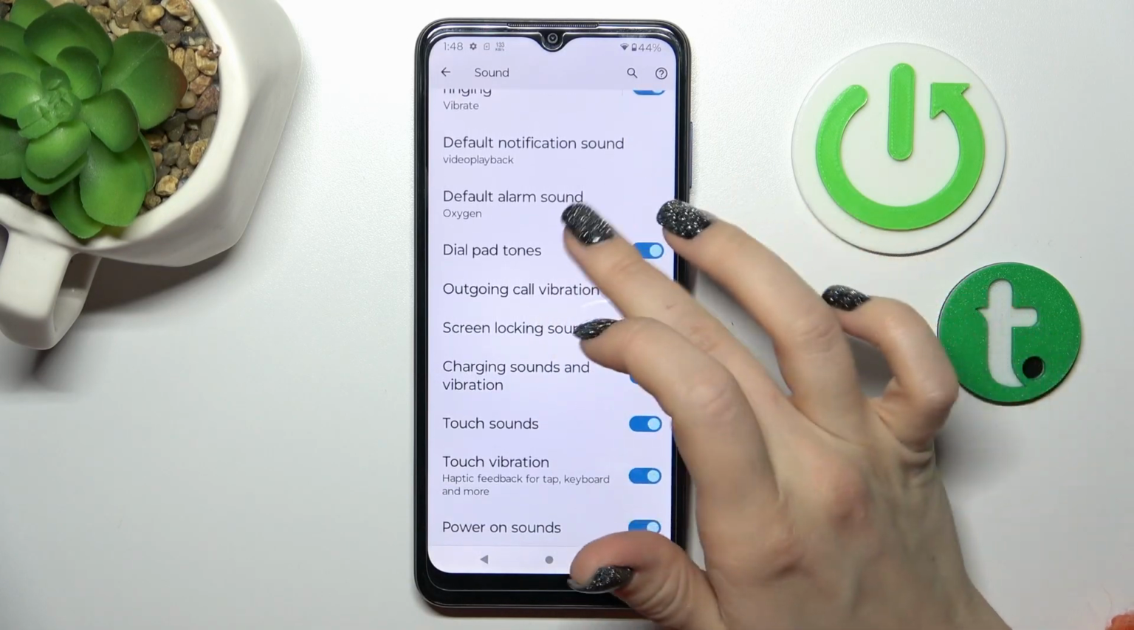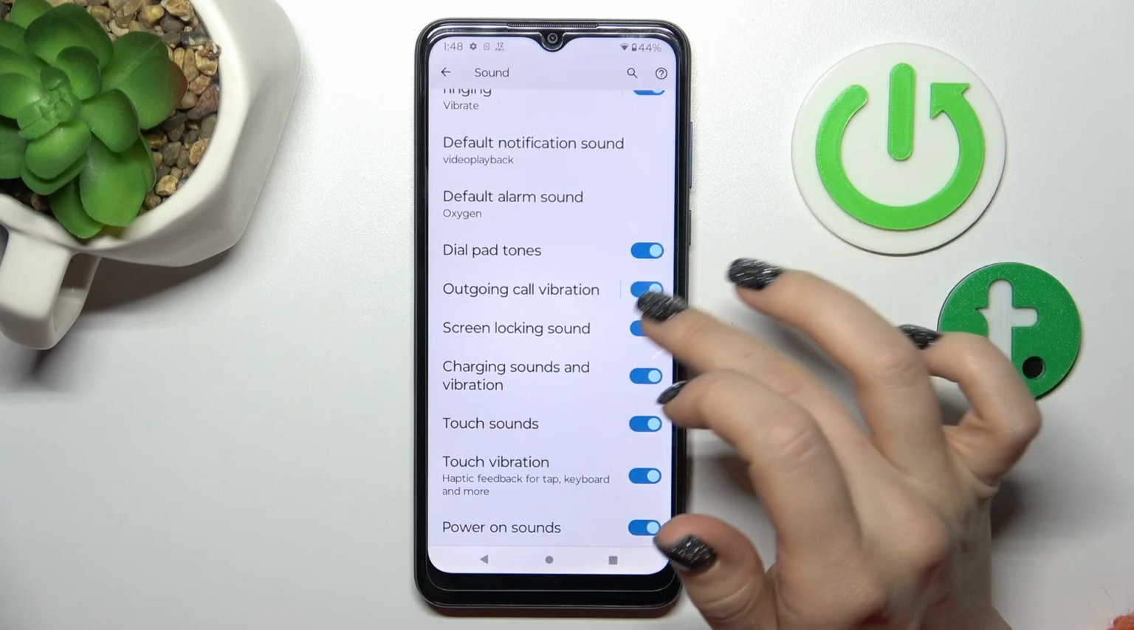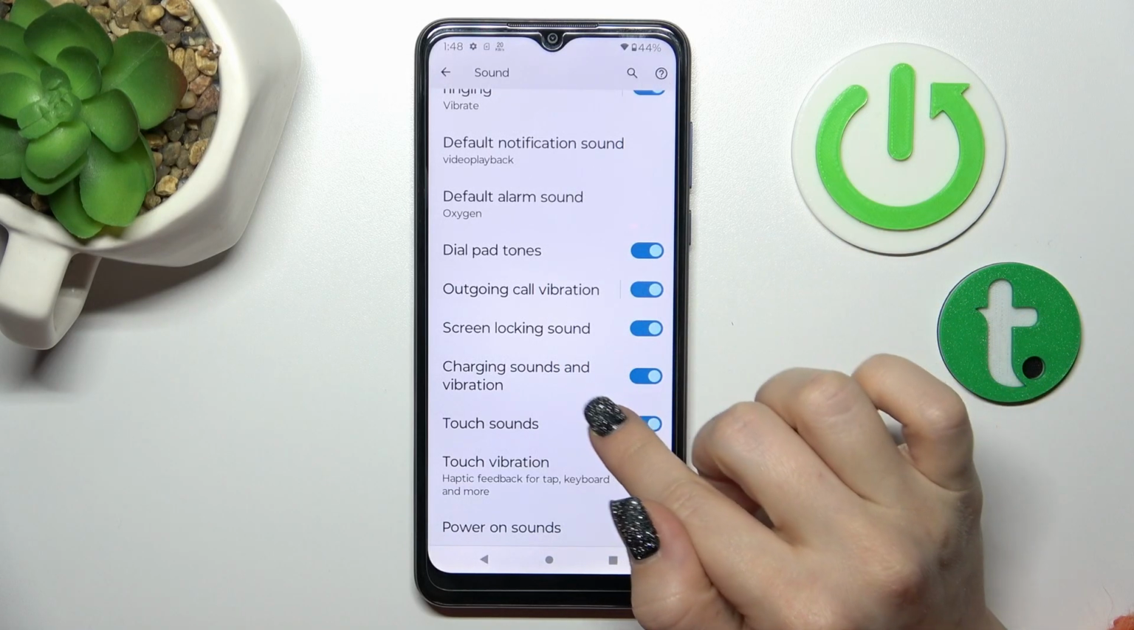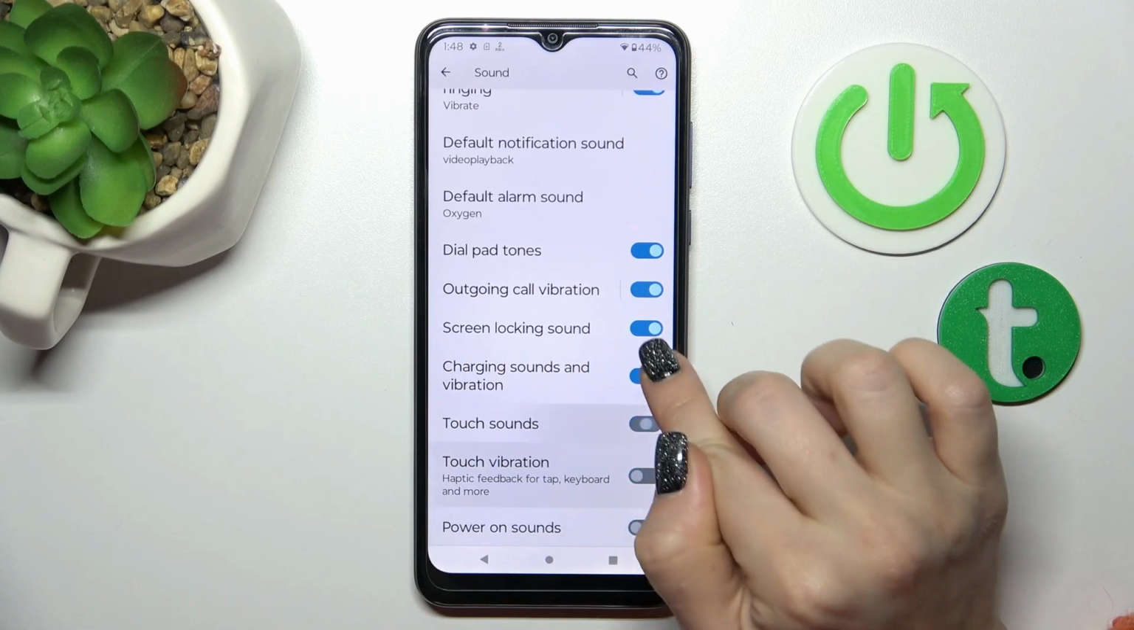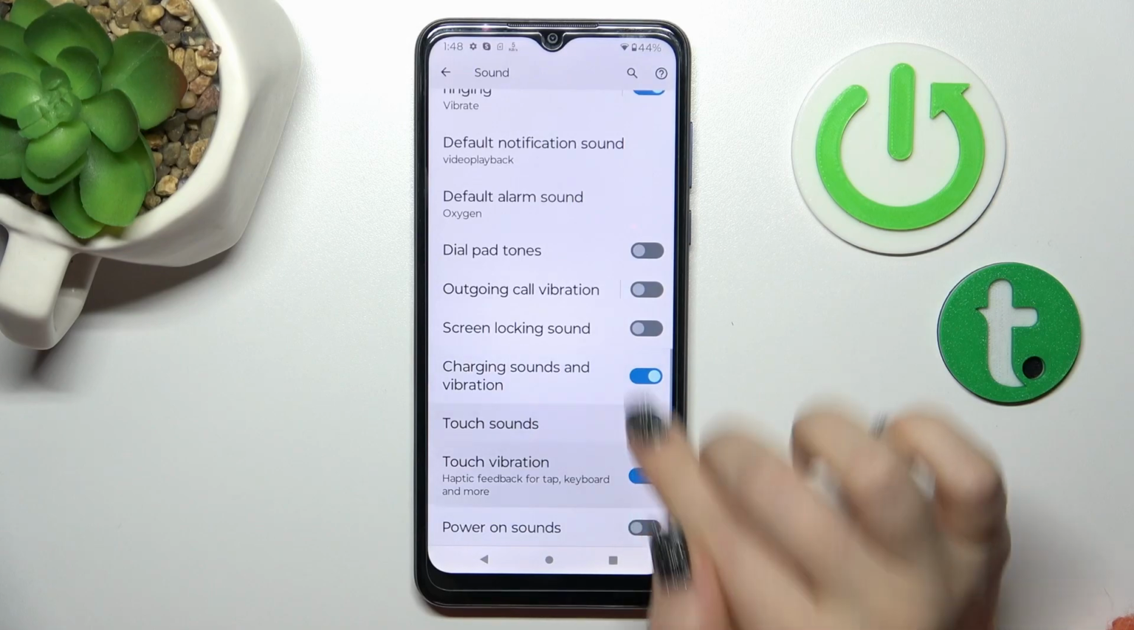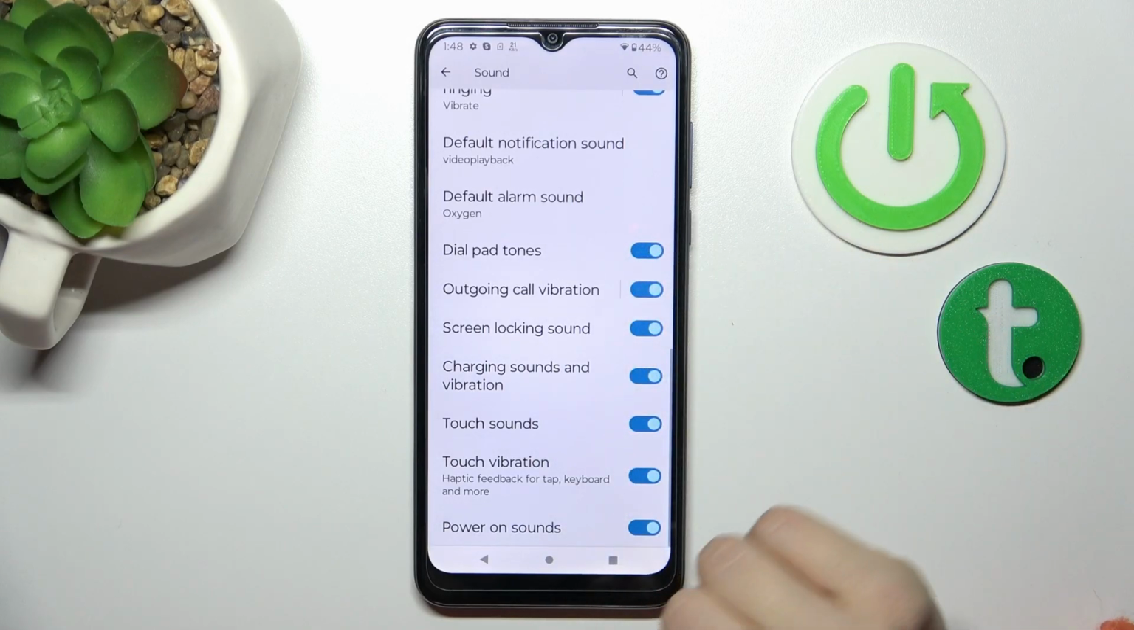And you can activate or turn off the dial pad tones, call vibration, screen lock and lock sounds, charging sounds and vibration, touch sounds, touch vibration, and power on and power off sounds. So to turn on or turn off all of these options, we should use the switchers.